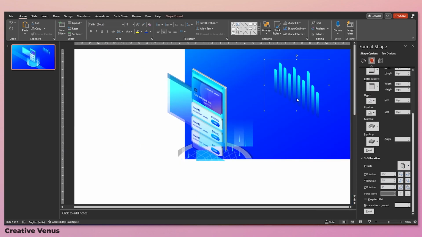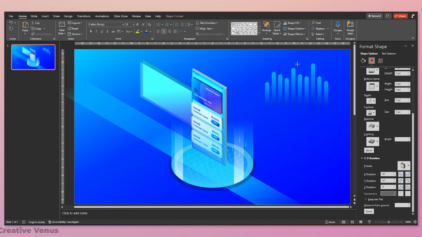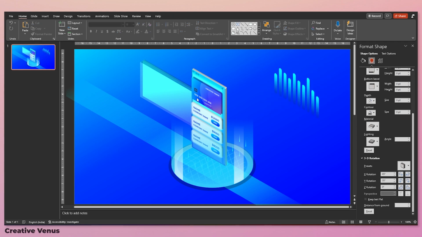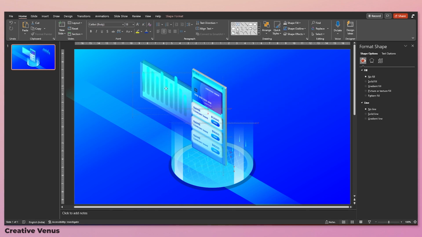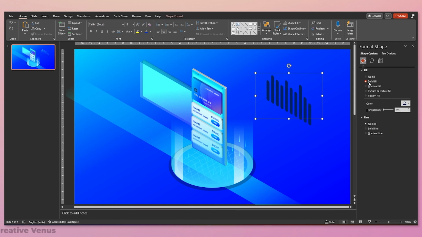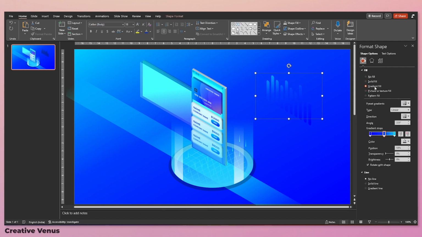So now group all these together and change the orientation, reduce the height so that it fits inside this background. And now that's the challenge. We need a dark color on these bars because the background is light and very bright.